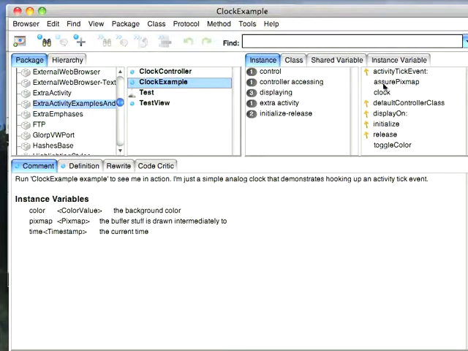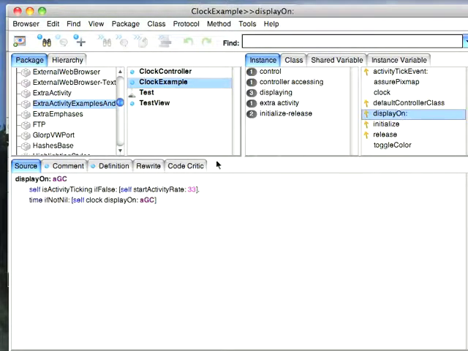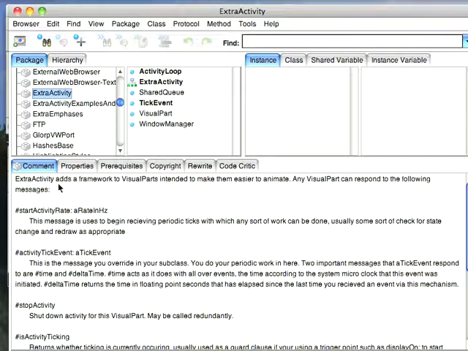And if we go in here, we find the display on method, and it asks the system if it's already ticking. There can be one activity loop per widget, and ExtraActivity takes care of that. If you go up here and look, you'll find that ExtraActivity adds a framework to Visual Part, and what it does is it provides this API. You start an activity at a given rate of hertz, and you have your tick event, at which point when that event fires, meaning every so many hertz in intervals of time, it'll tick and you get an event, and then you handle that event and do whatever it is you're supposed to do.